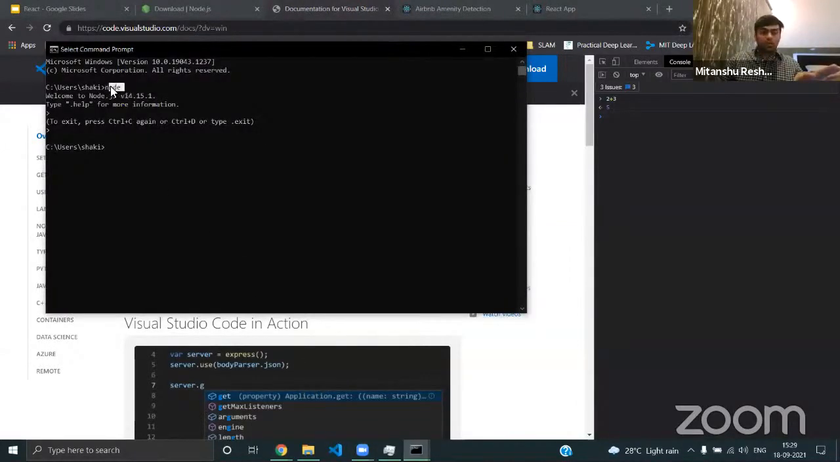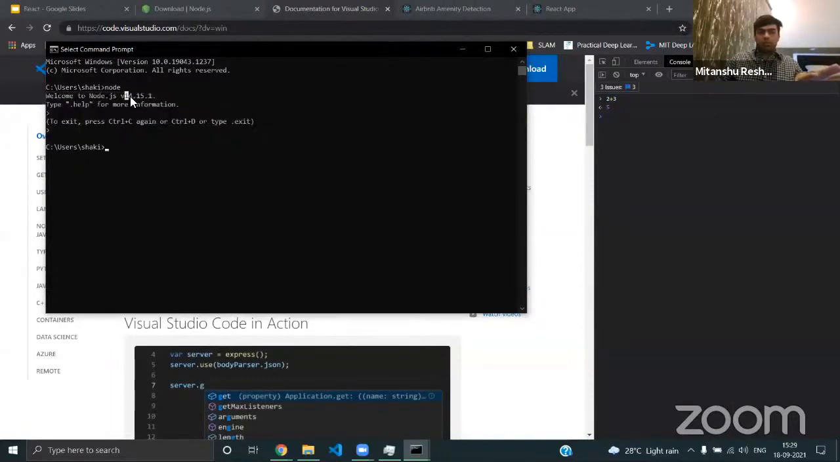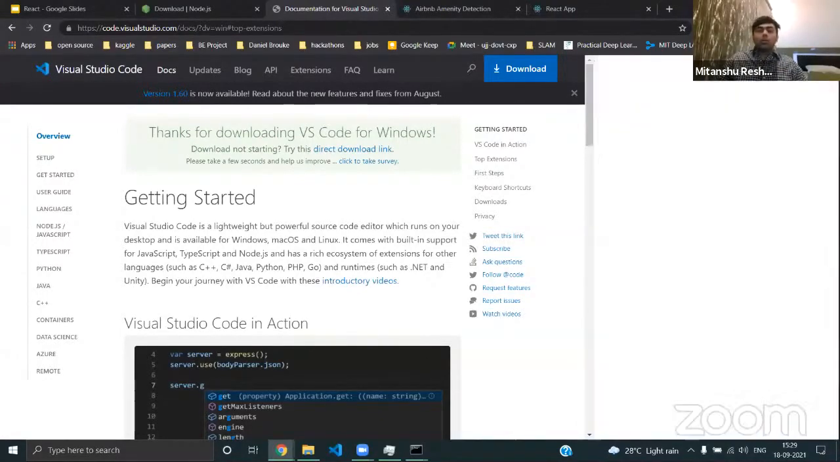Yes, just type this, and if you get a message like this, welcome to Node, any version, preferably please download the 14 version. So if this message comes, your installation is proper. Okay. So I was saying that, okay. Yes, you can use that also, the Node version command, you can run that too, right?